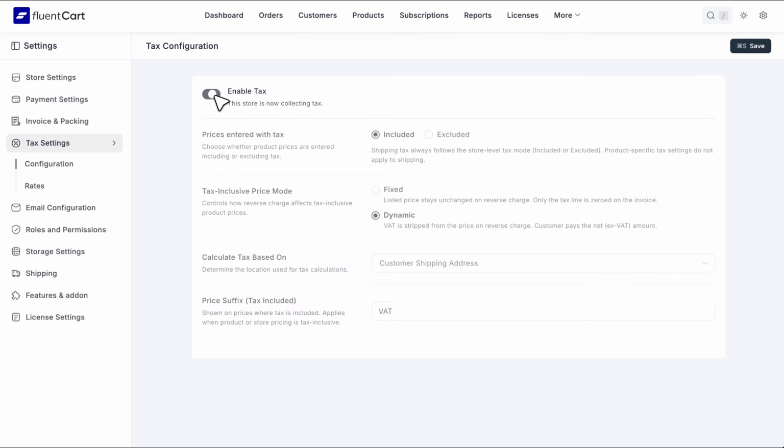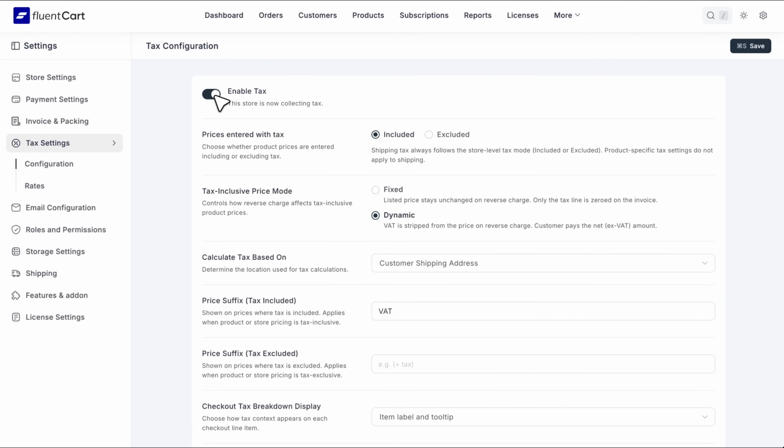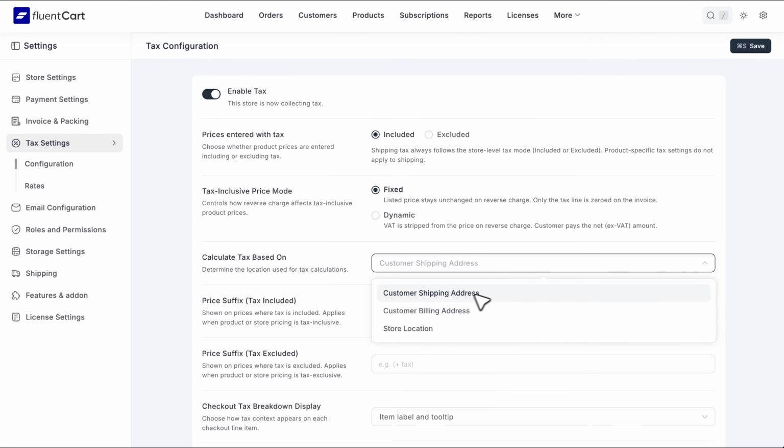From here, simply enable tax for your store. Once tax is enabled, you can decide whether product prices are entered including or excluding tax. There are also two ways to control reverse charge tax at checkout. I'm just going with fixed right now, but later on, we'll test out dynamic too so you can see the difference. In case you want to collect tax based on the customer's address, billing address, and even store location, you can do that as well.